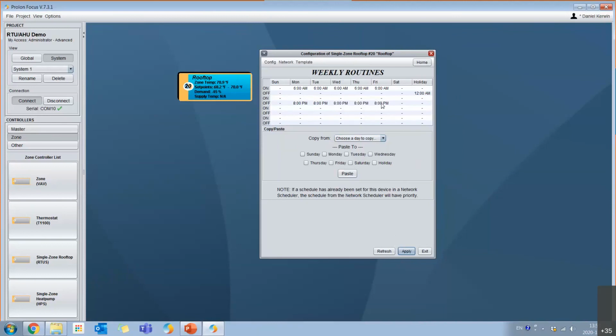So on Friday, it'll become unoccupied. On Saturday, there's no change. Sunday, there's no change. And then on Monday, oh, here we have an on point again. So at that point, it'll become occupied. So with this kind of setting, Saturday and Sunday will remain unoccupied. You don't have to add another off time in that case.